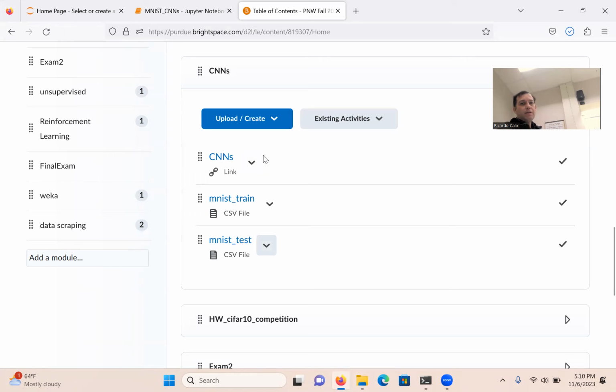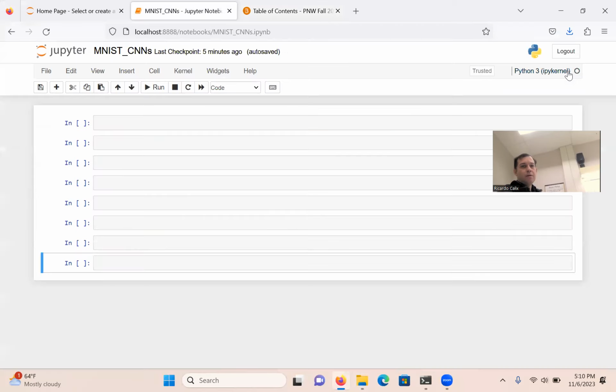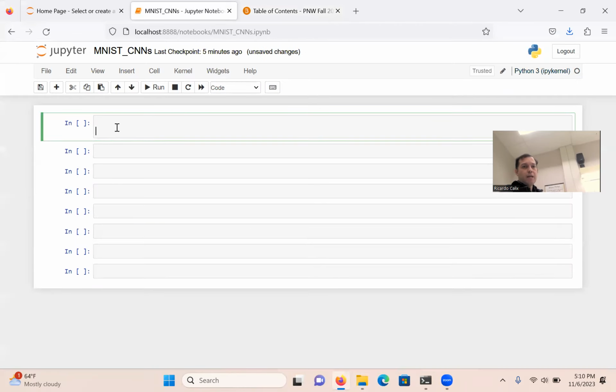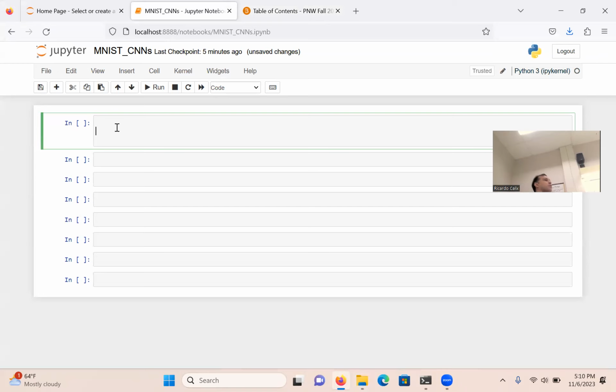Speed. All right, so we don't need BrightSpace anymore. Instead, we can go ahead and start writing our code, and we're going to implement a convolutional neural network.